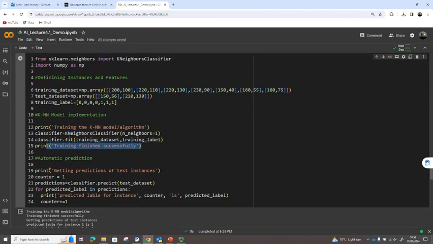And then for prediction, simply print a message, which I did. If you do not want to do this, it's completely up to you. Then counter one for running the loop, and then prediction is equal to classifier dot predict test_data_set. This test_data_set is this. So I would like to run the prediction for two instances. Instance one is this 156, and instance two, 210, 130. And my loop will run for both the instances.